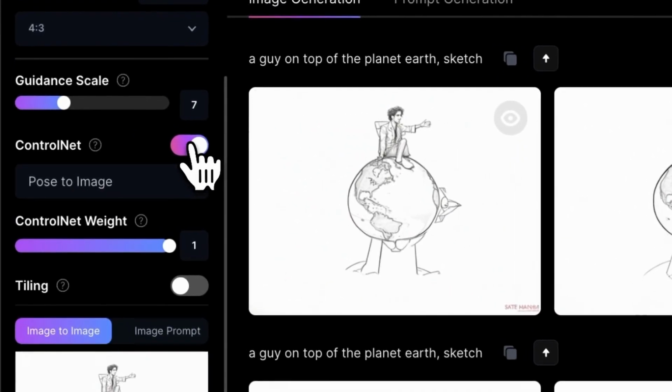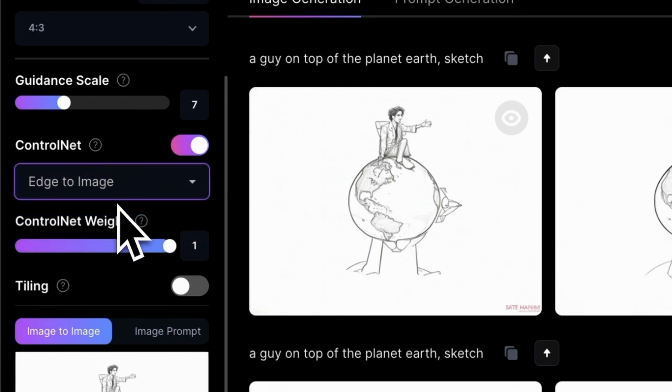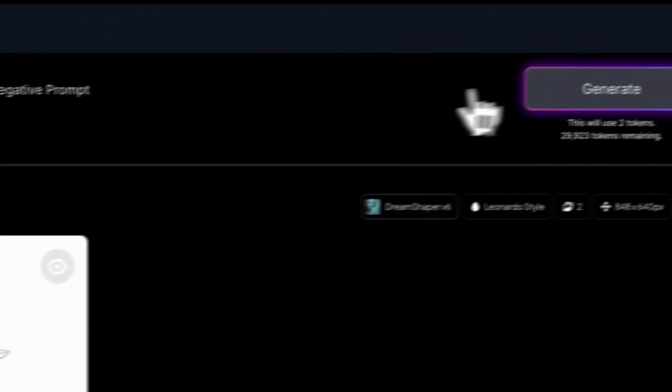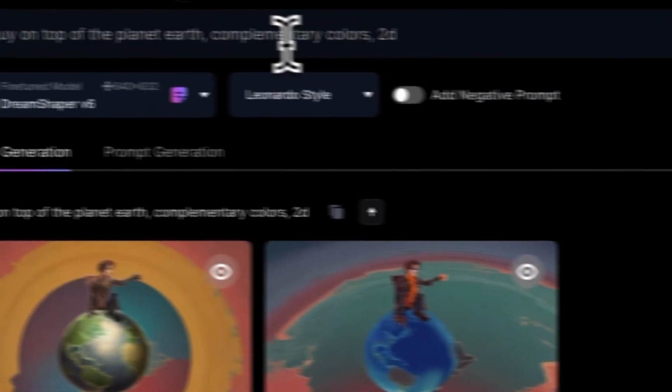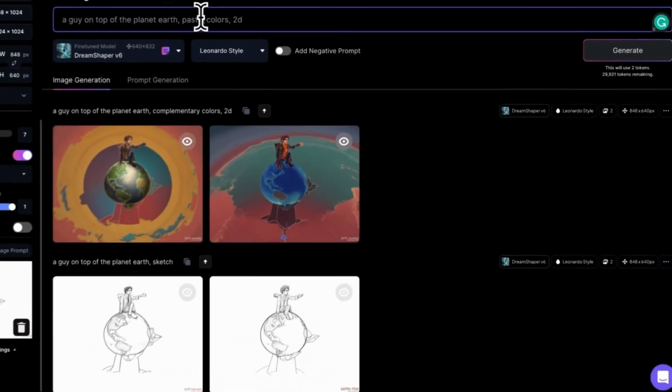Now, let's get into the nitty-gritty. Add some details to your prompt, switch on ControlNet and choose Edge to Image. Didn't turn out as planned? No worries, that's what editing's for. Keep working on the prompt until it's just right.